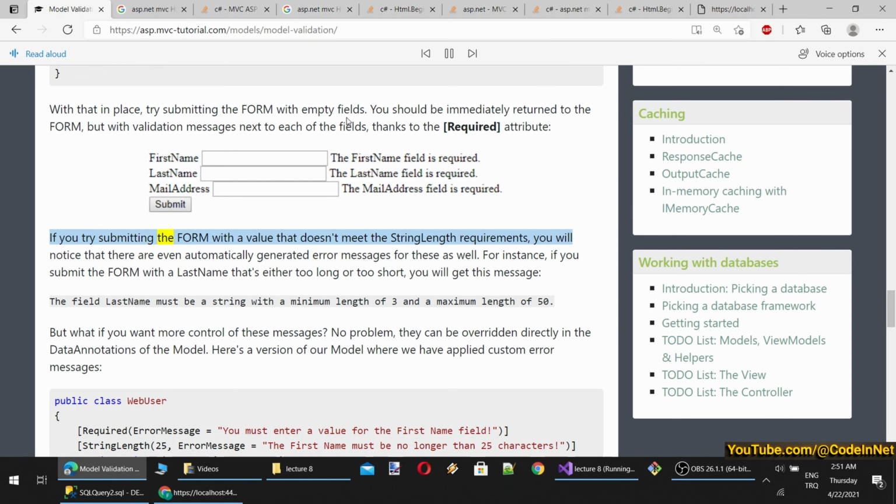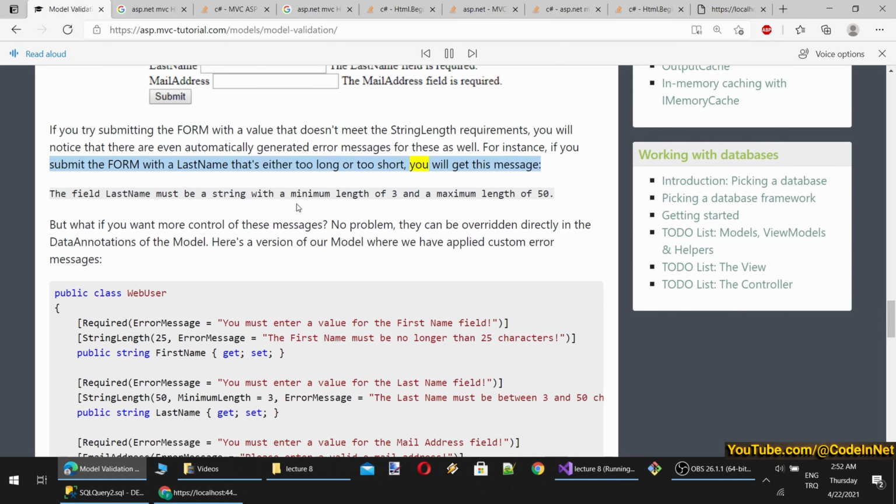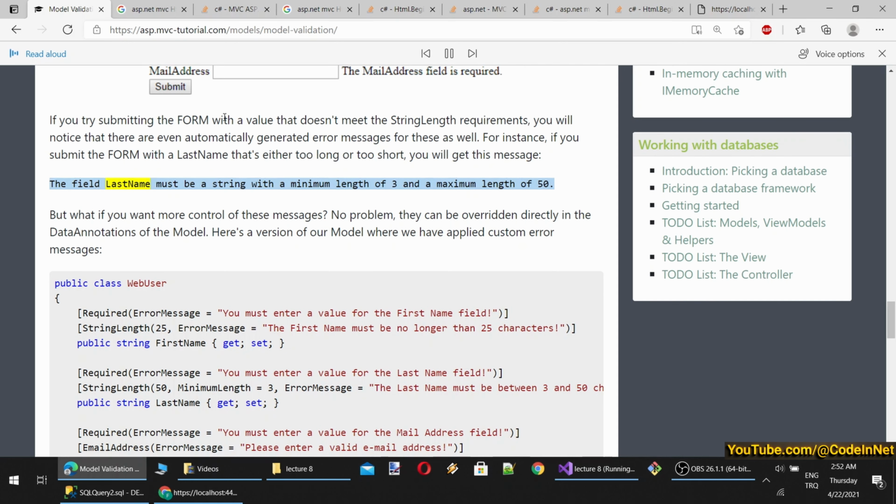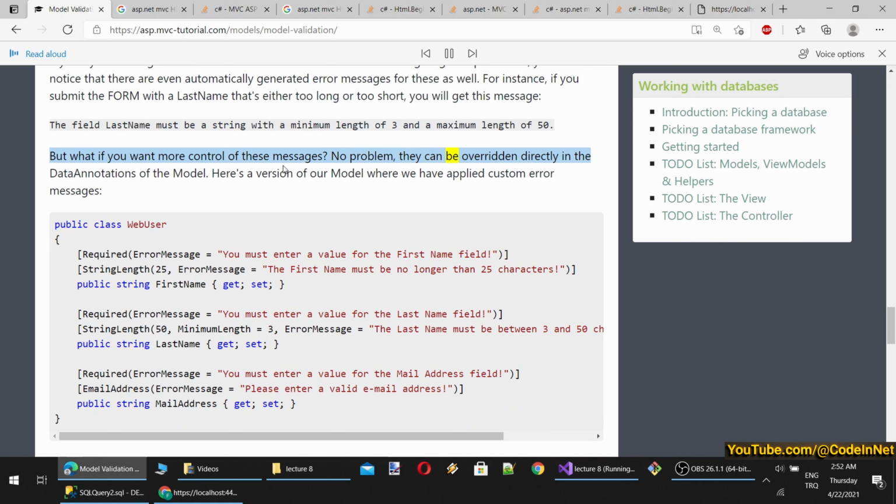If you try submitting the form with a value that doesn't meet the string length requirements, you will notice that there are even automatically generated error messages for these as well. For instance, if you submit the form with a last name that's either too long or too short, you will get this message. The field last name must be a string with a minimum length of 3 and a maximum length of 50. But what if you want more control of these messages? No problem, they can be overridden directly in the data annotations of the model.